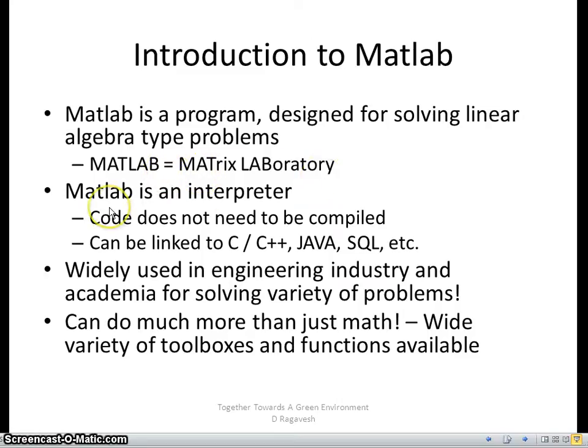And if you are aware, you might have studied earlier, there are compilers, interpreters, and assemblers, some basic tools. Matlab uses an interpreter. The meaning of that is the code is executed as and when you type a single line. So every line the code gets compiled. You don't need to compile separately. It does the compilation line by line.